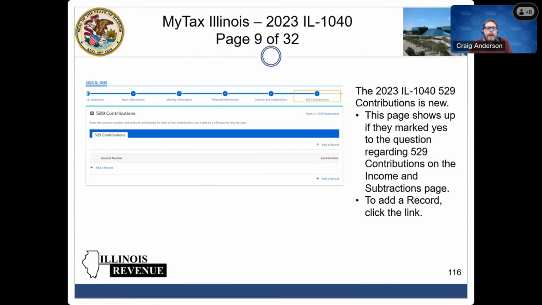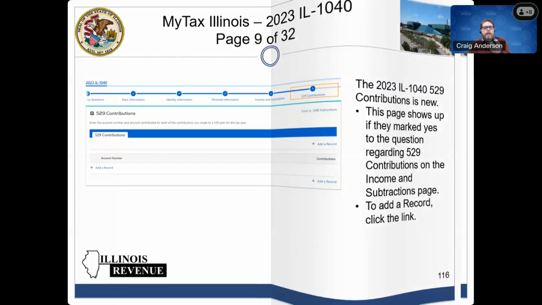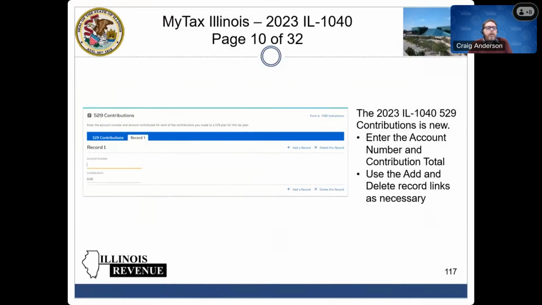Once you hit add a record, it will create a record there. And all you have to do is put in the account ID for that 529 plan and then the contribution amount. Now, previously, a couple years ago, you had to mark whether or not it was a gift, and if it was a gift, you had to add an upload to show that it was a gift, and that's not required on here. You just need that account number and you just need the contribution amount.